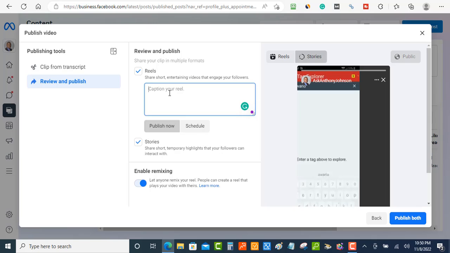Let's do, all right, just put something in there. And what you can do is publish right now, or you can even schedule it. So what I'm going to do is just publish both of them right now, just for demonstration purposes, so y'all can see how it works. And I'm just going to hit publish on both of them.